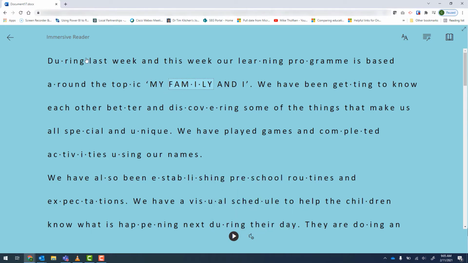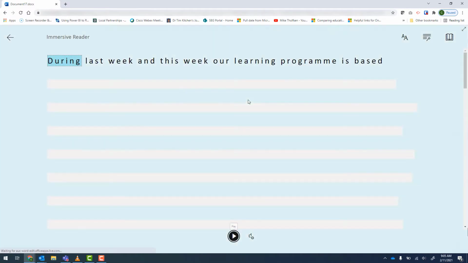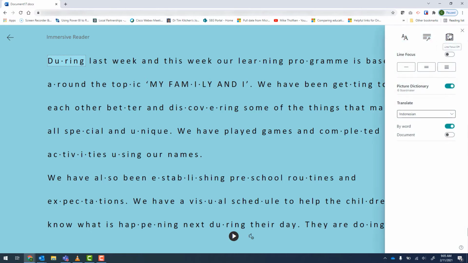To get the text to read from the beginning, we need to make sure that our cursor is to the left of the first word. Now to translate, we need to go to the Reading Preferences button, which is the book. And underneath where it says Translate, we can use the drop down to select from many different languages. I want this to be converted into Indonesian, so I'll leave it as is.